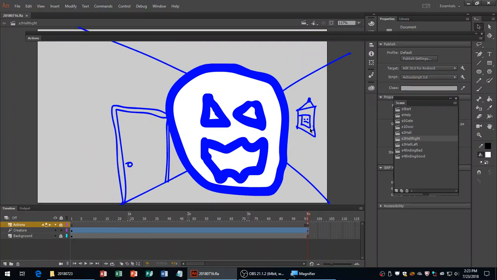So here's mine. Load it up. Now, at a certain point, the more complex you make it, you will have to go through your own game, of course.